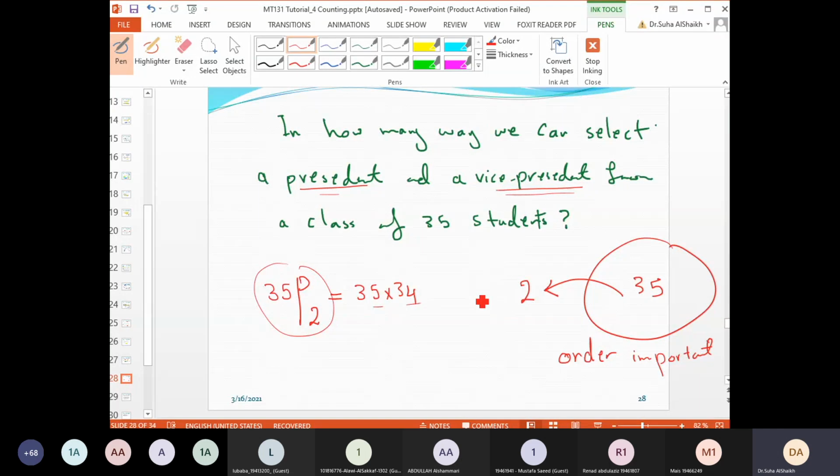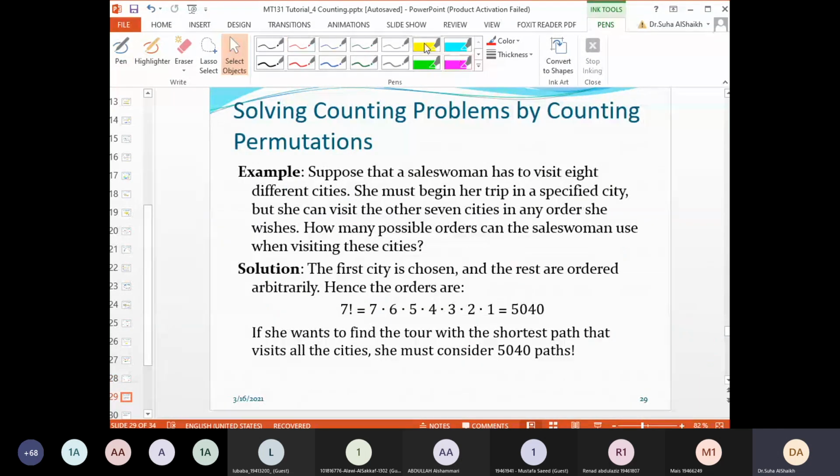We have more examples. Suppose that a saleswoman has visited 8 different cities. She must begin her trip in a specific city. She has 8 cities: 1, 2, 3, 4, 5, 6, 7, and 8. The first city is specific, already determined, so we don't need to include it in our calculation. But she can visit the other 7 cities in any order she wants.